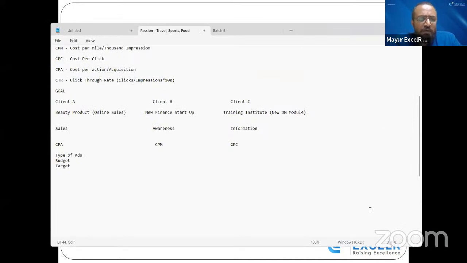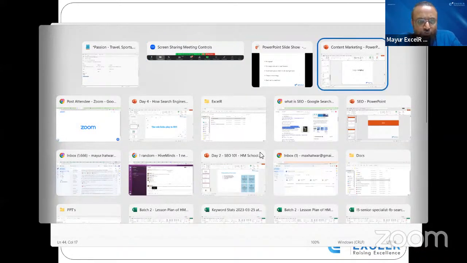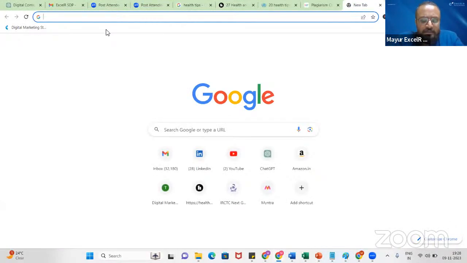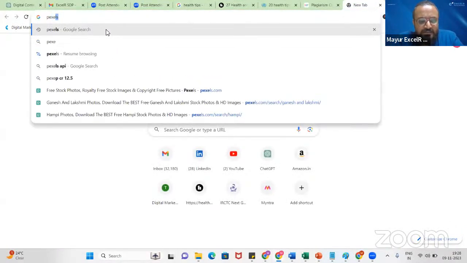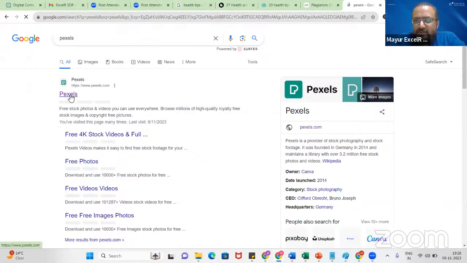So these images are called Creative Commons. Okay. So make sure you use only images with Creative Commons. So for example, I will show you an example. Let's say there is a website called pexels.com. Okay. So Pexels, as you can see, pexels.com.